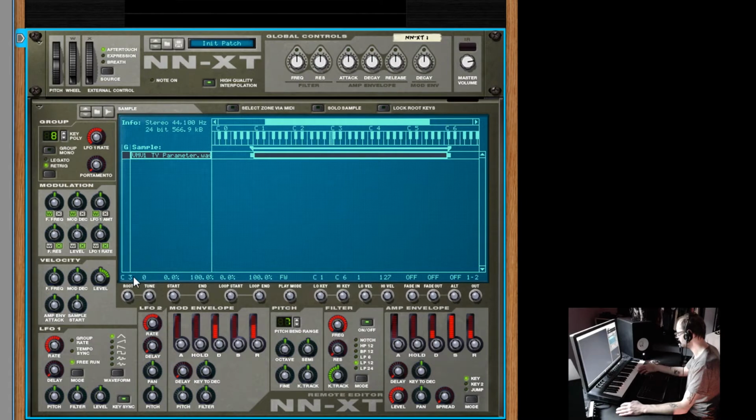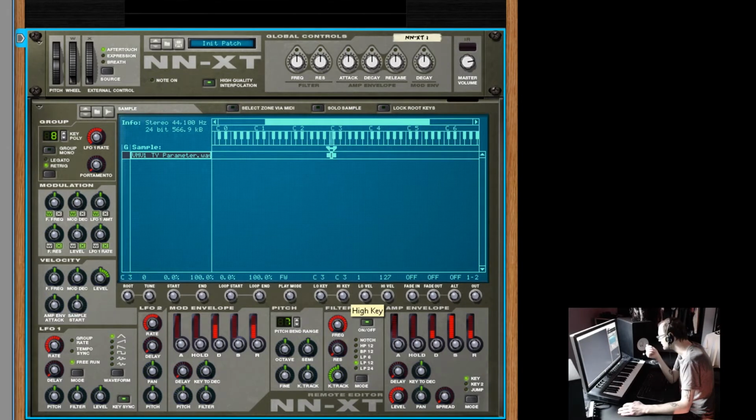So if you hit C3, obviously you're in key, and if you hit a C2, you're down an octave. C4, you're up an octave. You can set the low and the high key right here. So let's set this to C3. Let's set the high key to C3.